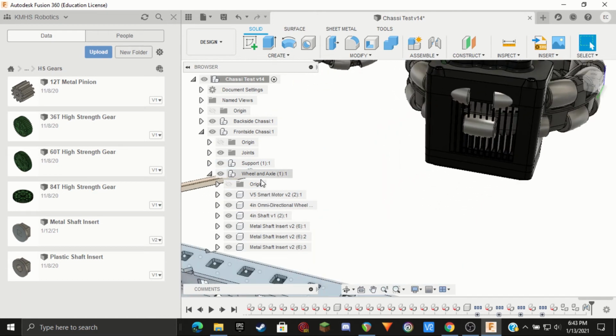You can also find this in the joint folder here. So under your front side chassis, you'll see a revolute joint, and this one is number 7, I guess, because I've been fooling around a little bit. But you'll find it, or if you can't find it, you can also go down to your timeline.